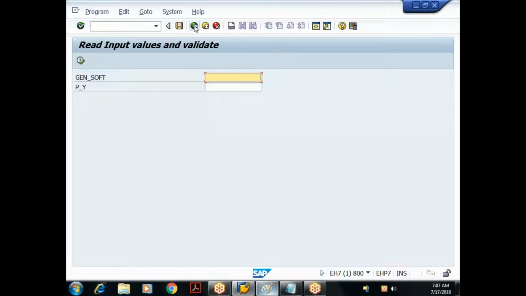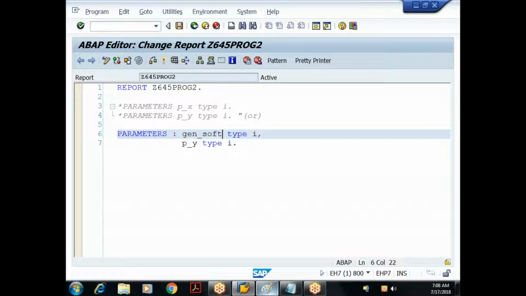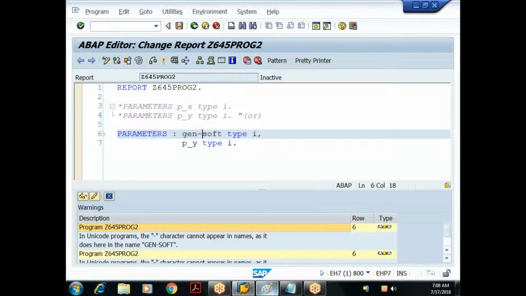So what I'm trying to show is the parameter variable name should not exceed more than 8 characters, and the variable names cannot contain spaces. If you want, you can give underscore as a separator. Let me try to give a hyphen, save it, check it. I'm getting a warning kind of thing, not an error.